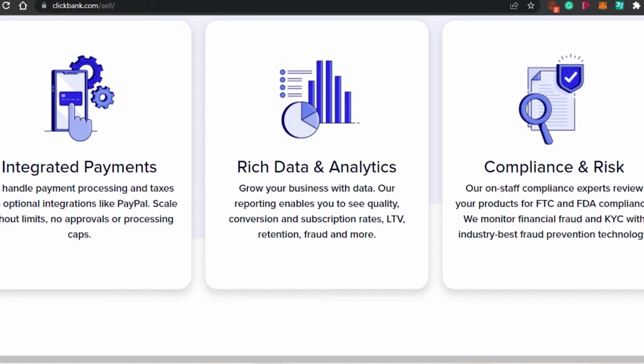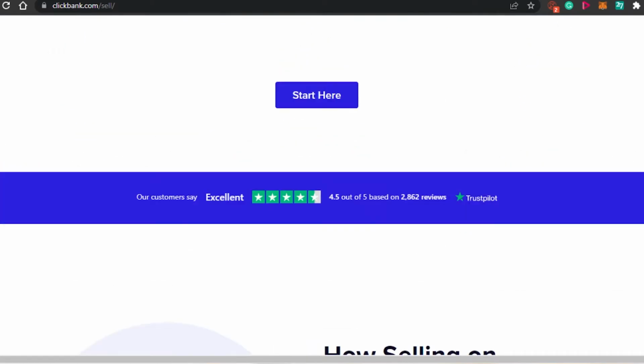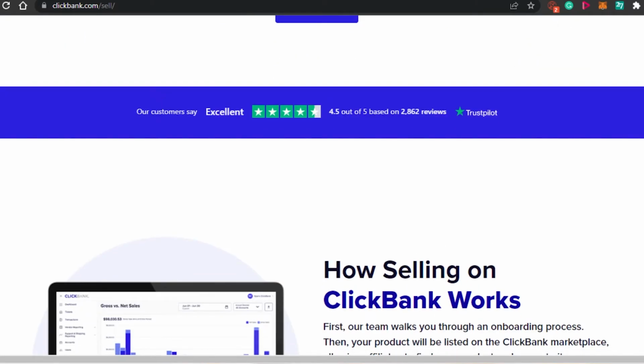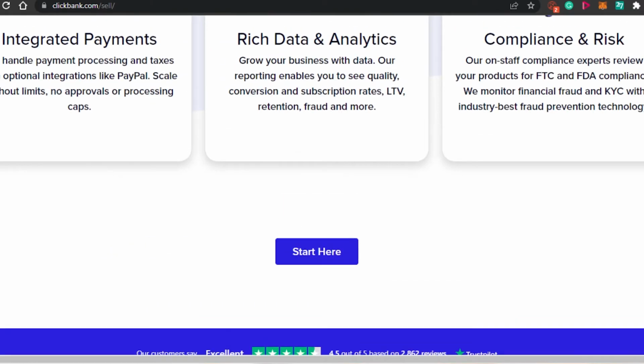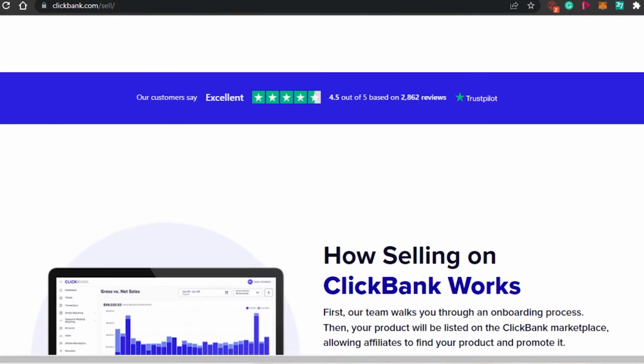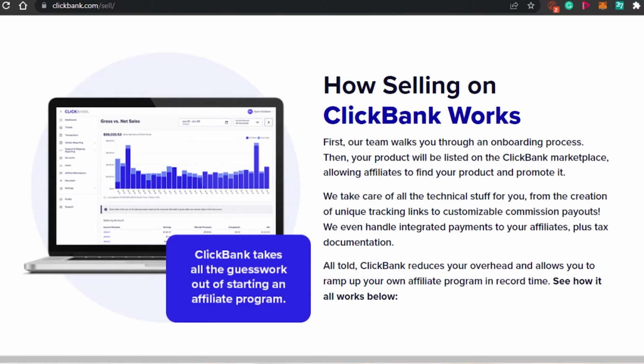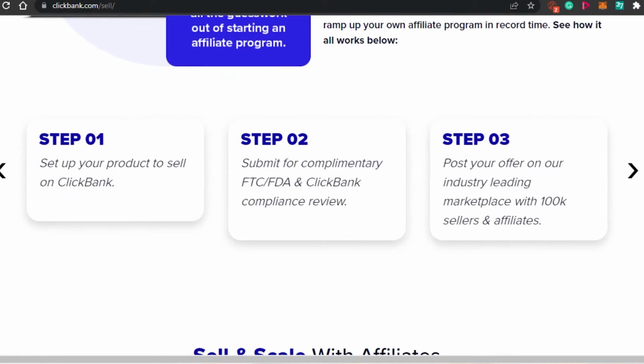We also get the data and stats about our products, how our products are doing, and how much we have actually made with our products. So that is how it is going to be. And we also check out the marketplace to sell our products. How you do that: there are just 3 steps to sell your product on Clickbank. The first step is setting up your product to sell on Clickbank. Of course, once you sign up, you will simply go to the marketplace, and then you will set up your product on Clickbank.